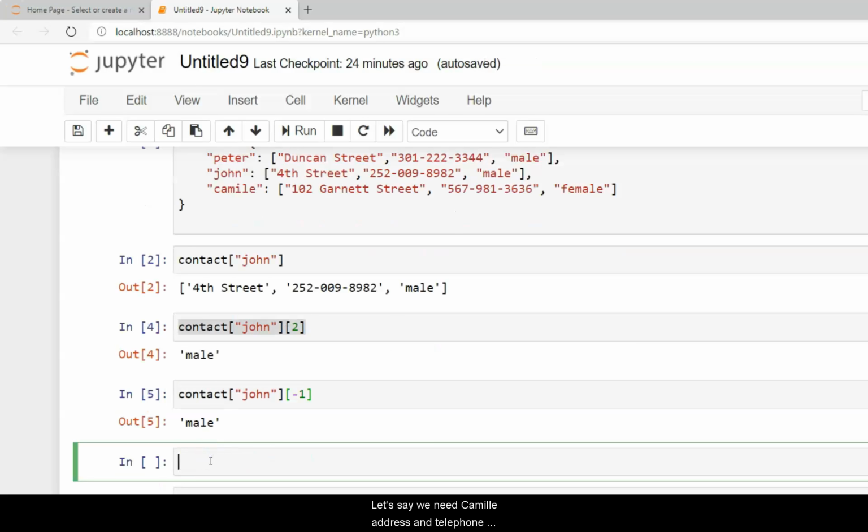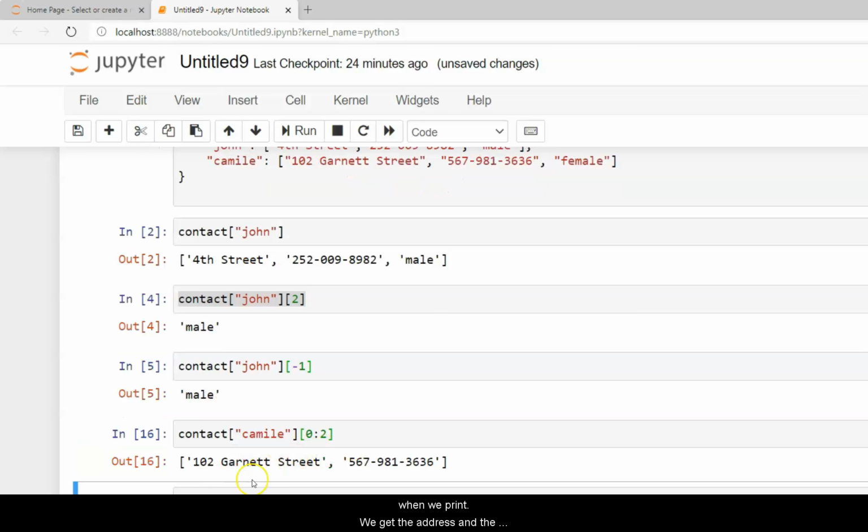Let's say we need Camille's address and telephone number. We can definitely print that out. So now we can print from the beginning, which is 0. And we also know we don't have to add the 0. We can just leave that blank. But now we want to say 0 up to index 2. And when we print that, now we get the address and the telephone number. And like I said, we can certainly leave this out and it still works fine.